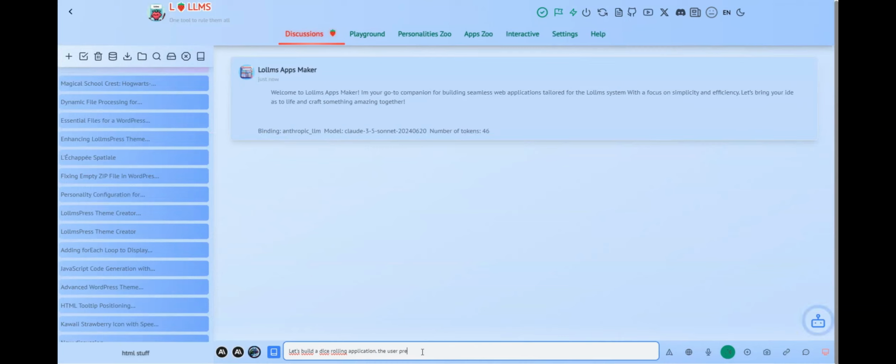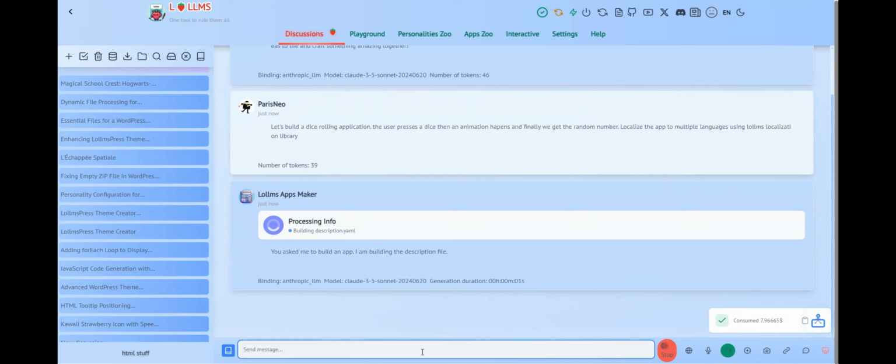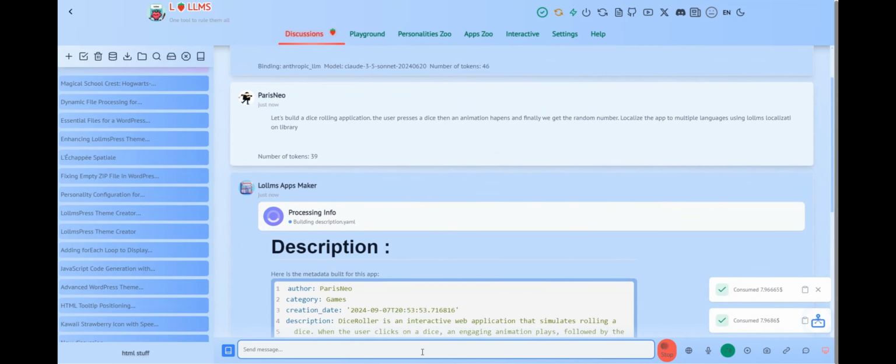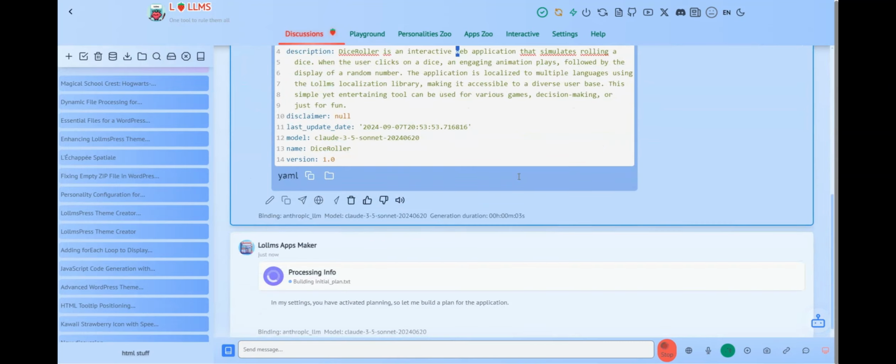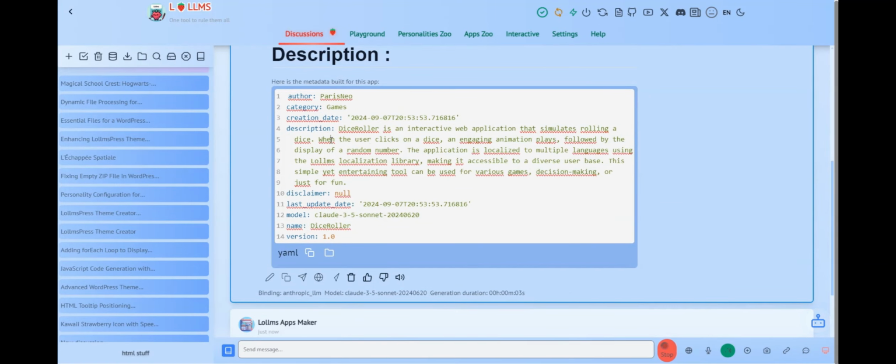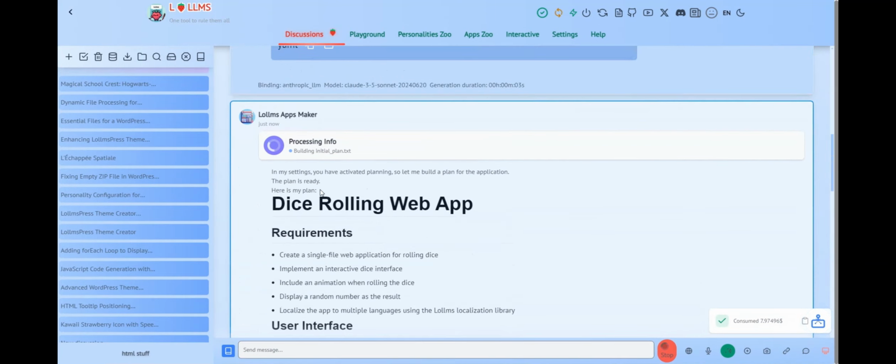Now let's ask it to make a simple dice rolling web app. You are free to give it as much details as you want. Don't worry. It will fill in the blanks if anything wasn't clear. The personality will start by making a description file that allows Lollms to render the application card in the App Zoo. Next, it builds a plan for the application.